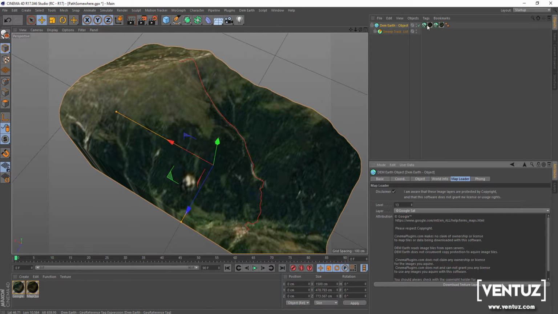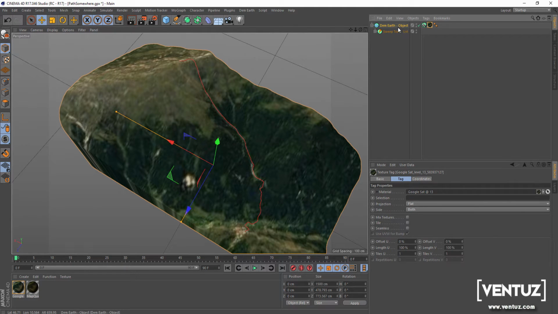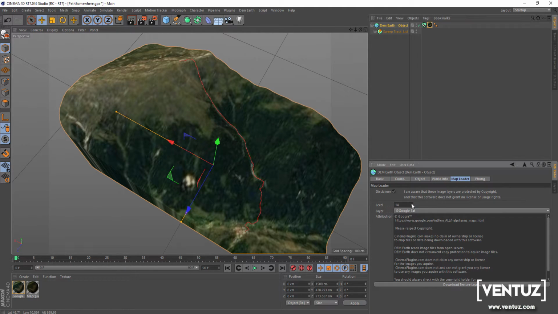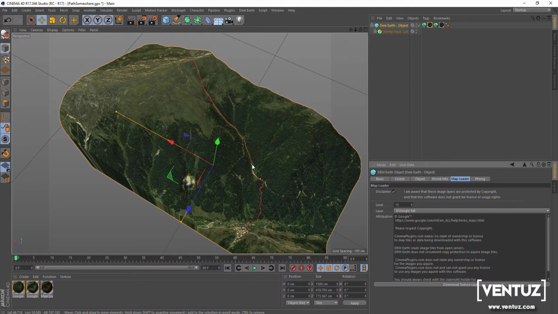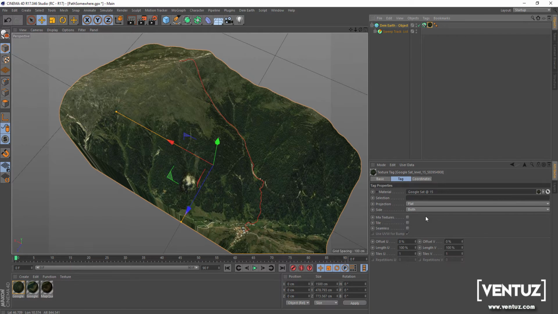So we delete the old texture. So increase it a bit, that we have higher details and a higher resolution texture. Downloading now 18 tiles and creating one big texture out of that. So we delete the old map. So, but the point is, we could not get this into Ventuz right now.